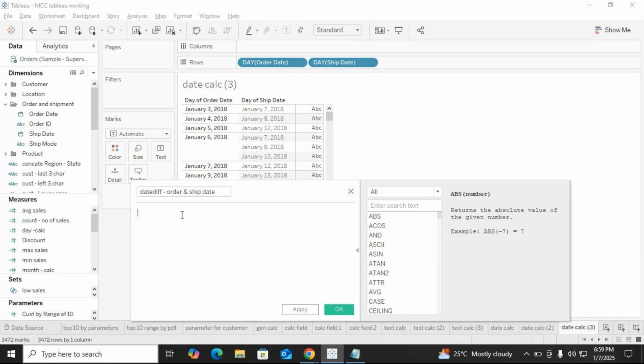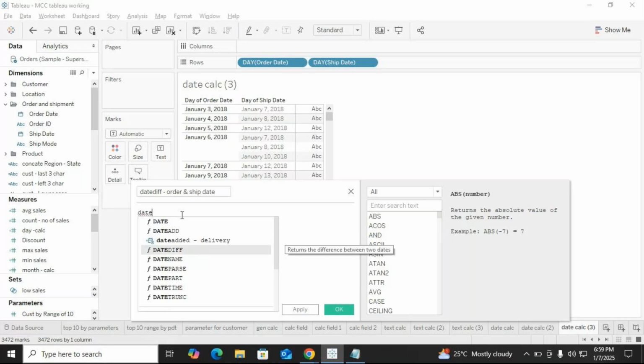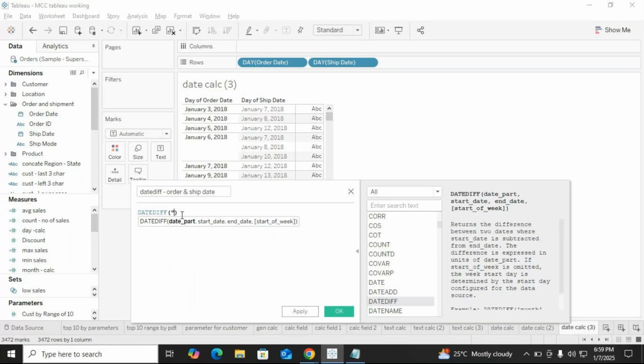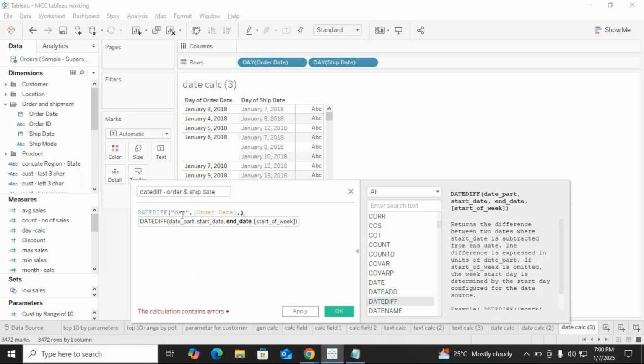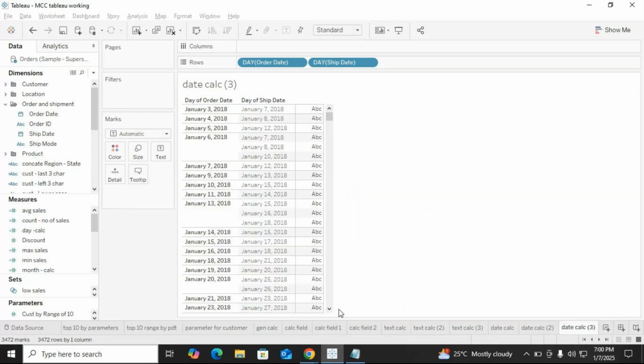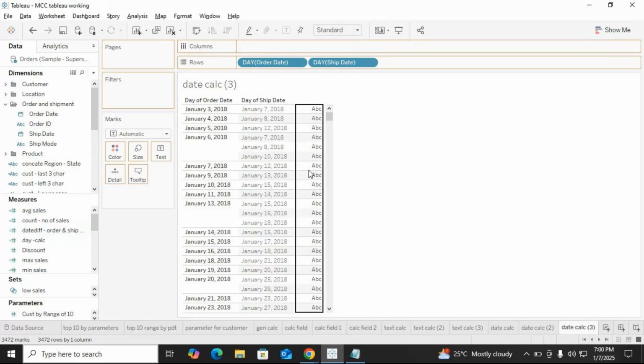Okay, so now I go here, date difference, date part I'm taking here as day, number of days, comma, start date is order date, comma, end date is ship date. Okay, so that's all. I don't want this start of the week and all. I'll just take this. This is enough, and I'll click on this. Let me drag and drop it here.